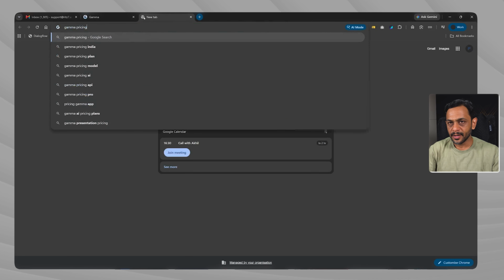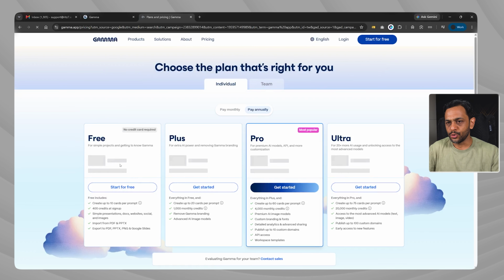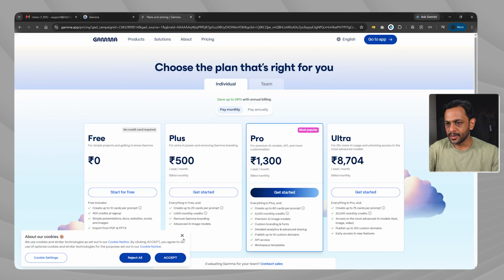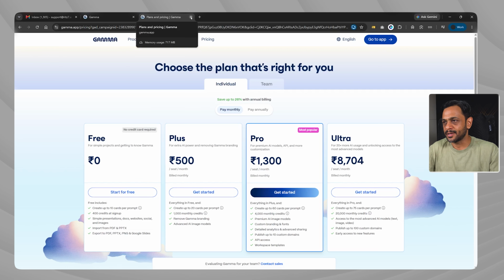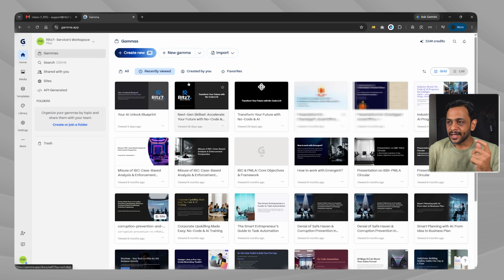So Gamma pricing, let's quickly check this. Free, you get 400 credits at sign up, and you can create up to 10 cards per prompt. Plus plan is at 500 rupees per month, and it will give you up to 20 cards per prompt and 1000 monthly credits. And pro plan is at 1300, and you will get up to 60 cards per prompt and 4000 monthly credits. So it's not really very costly. If you feel that this is actually helpful, you can go ahead and subscribe to Gamma. But before that, let's see how we can use it and how it actually helps us.